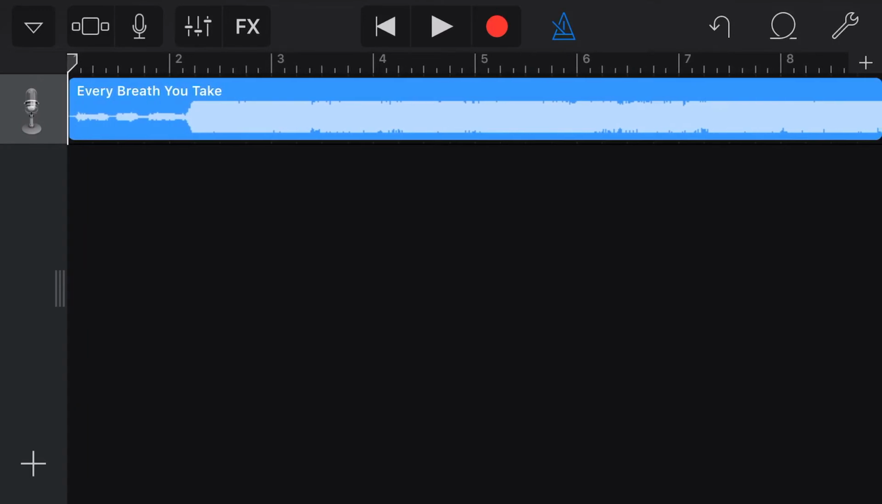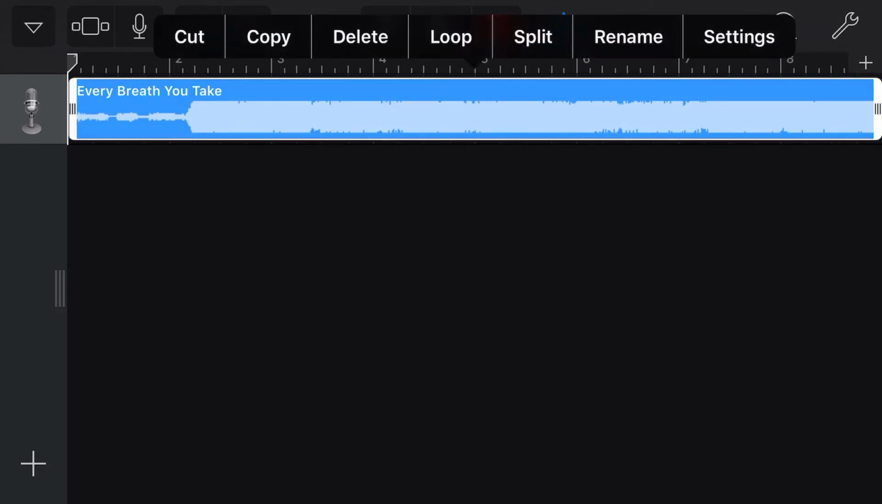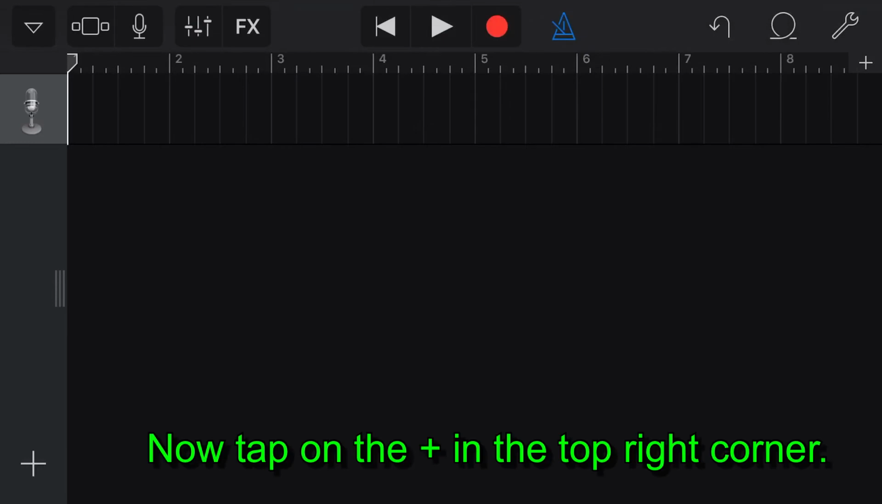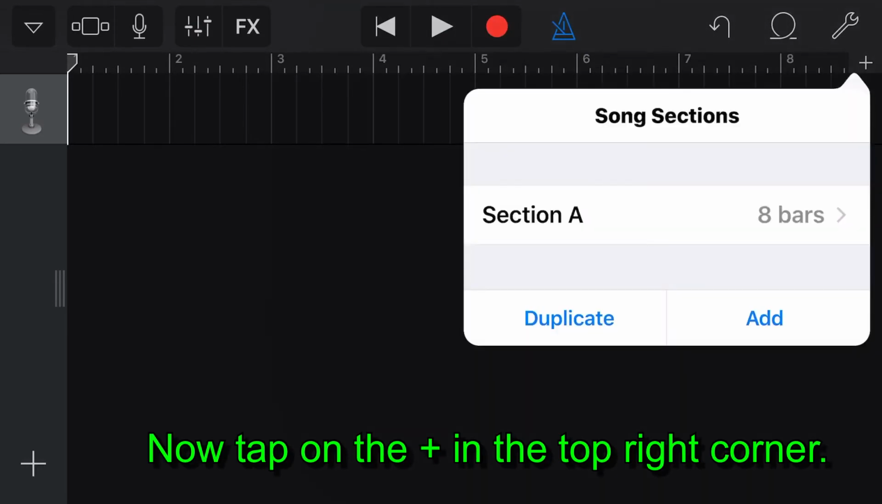Now, what I noticed is I'm only at 8 bars. So that means it just cut my song down to 17 seconds. So I'm going to tap this twice and delete this. We need to open this up. There are 2 ways to do this.